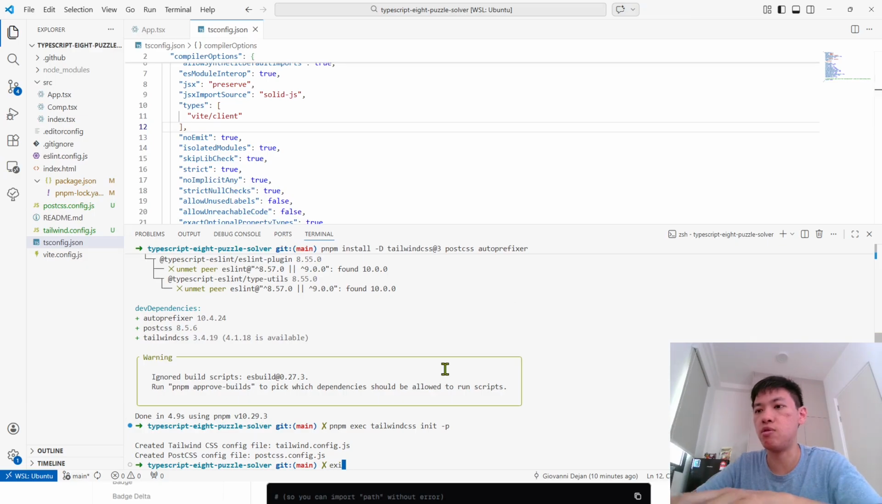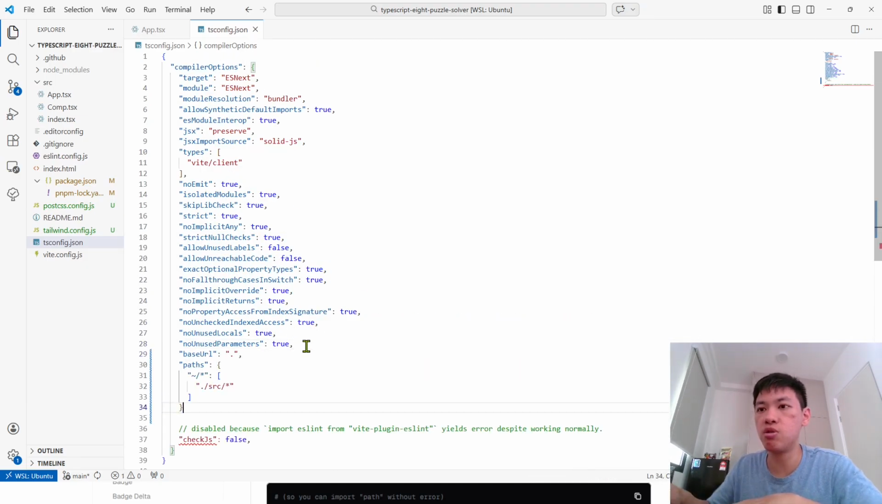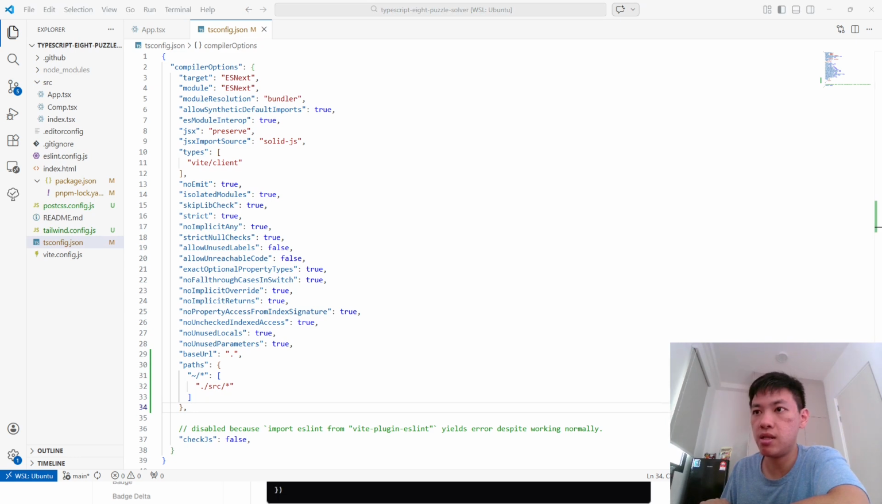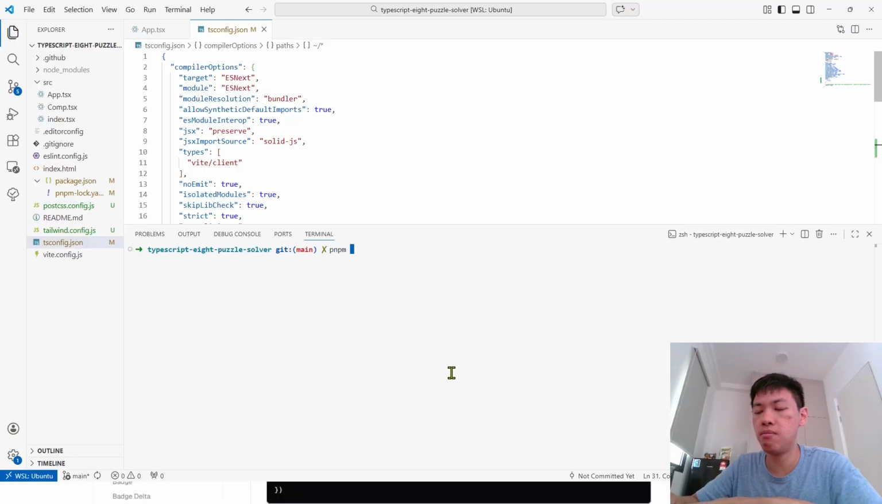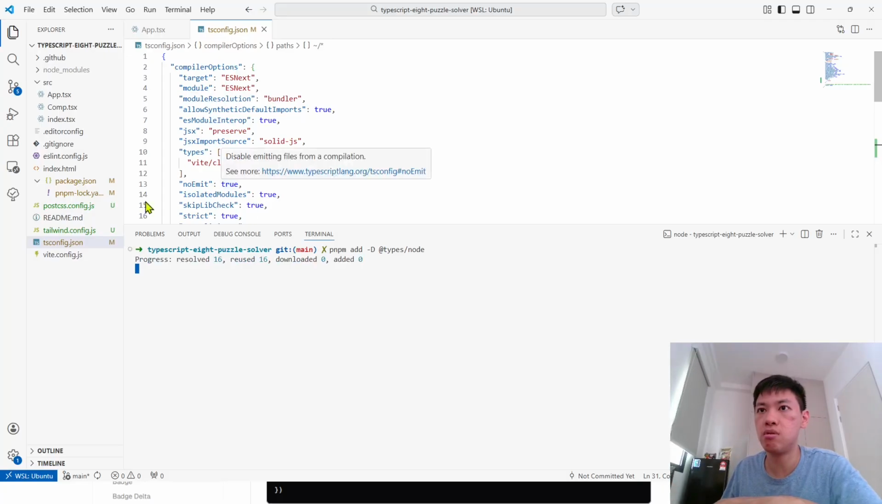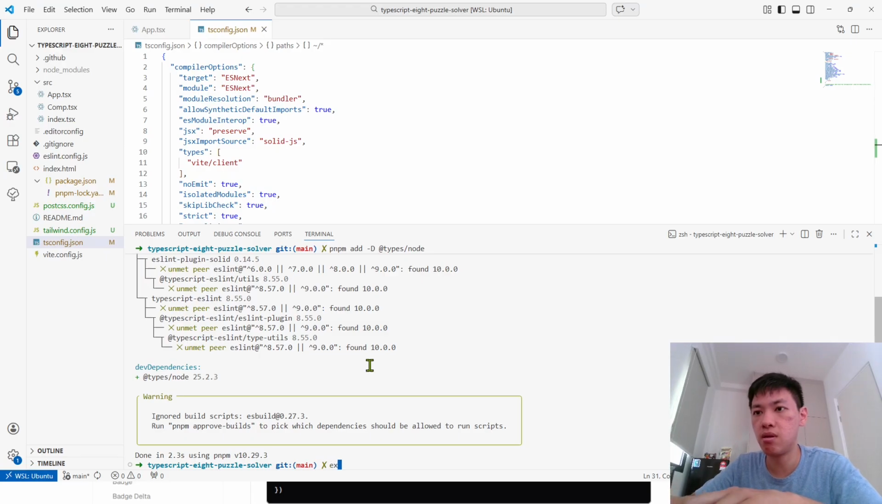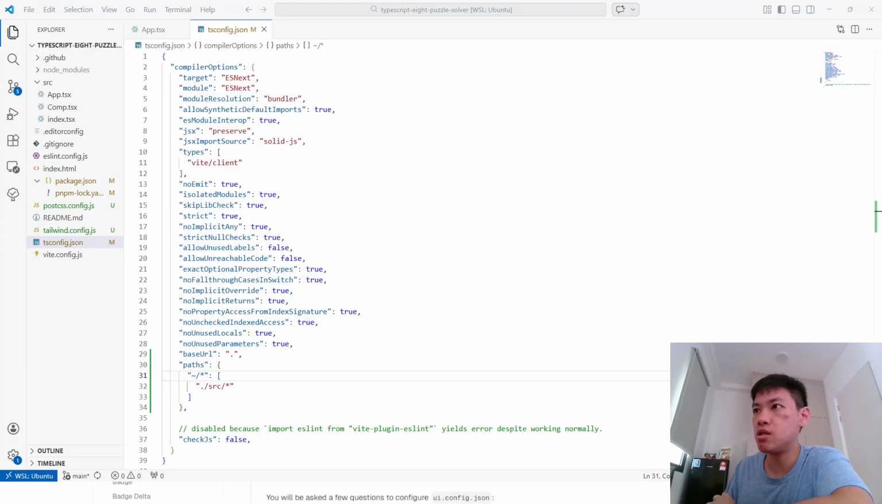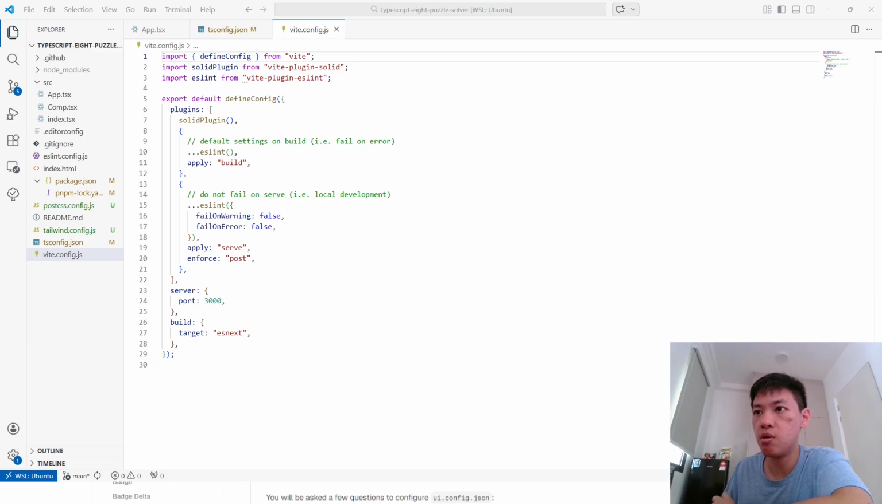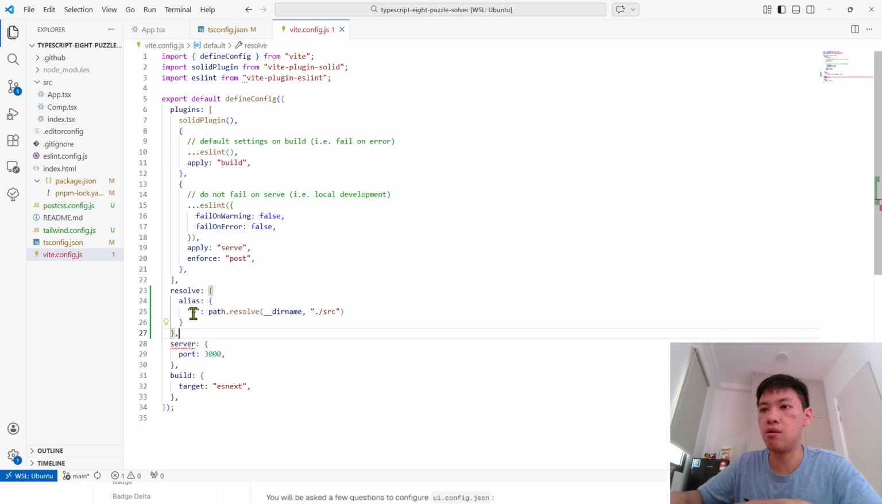Sorry, let me close this terminal. I'm just going to put it here. And then let's install the node types, npm add @types/node. So I think this one. Okay. Done. Next, we are going to edit the Vite config file. This one. We are going to add the resolve. We add it here.